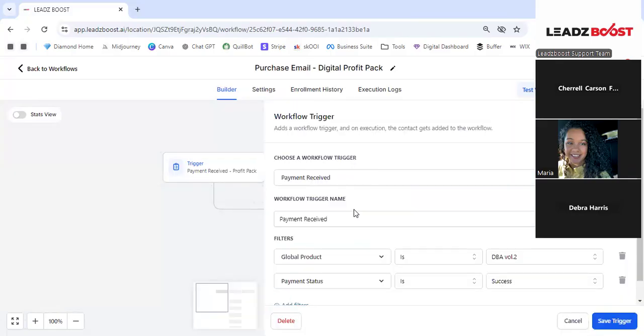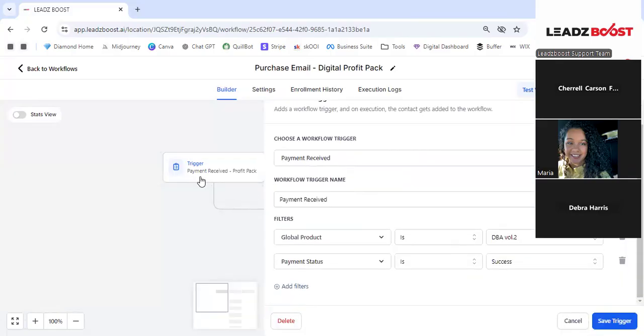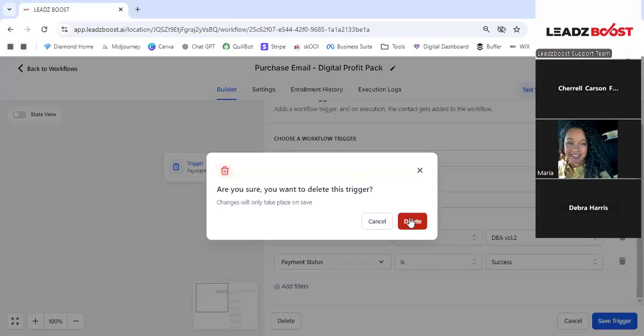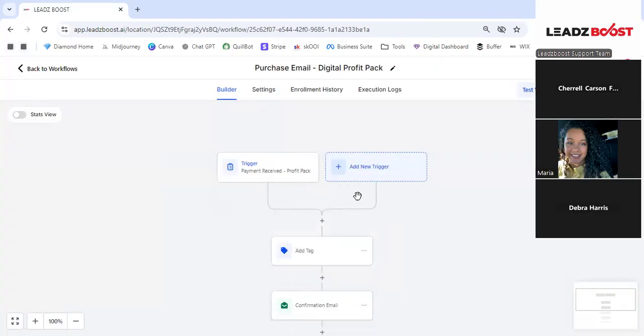So that first one was for DBA 1 and this one is for DBA 2. All of our products won't have that, right? So we don't need to worry about that. So I'm going to delete that. Once you configure it how you like it, you can keep duplicating that specific one. Make it easier on yourself.